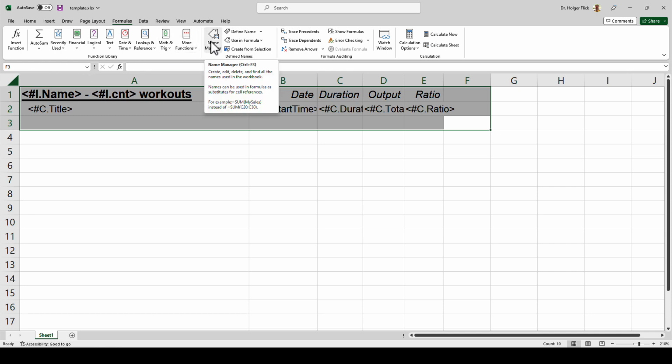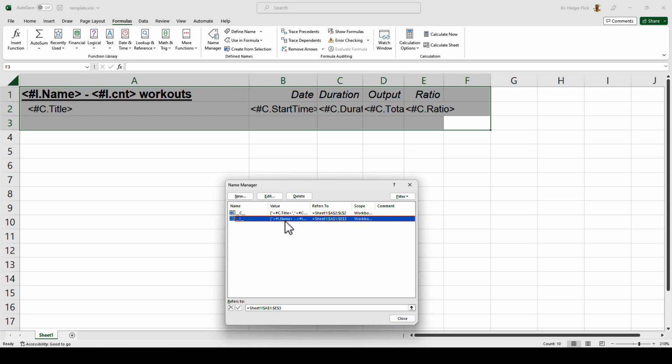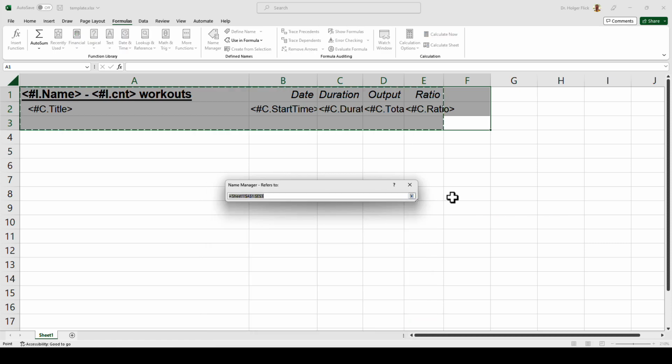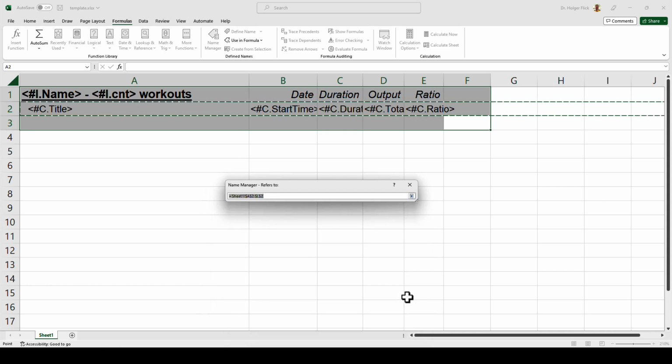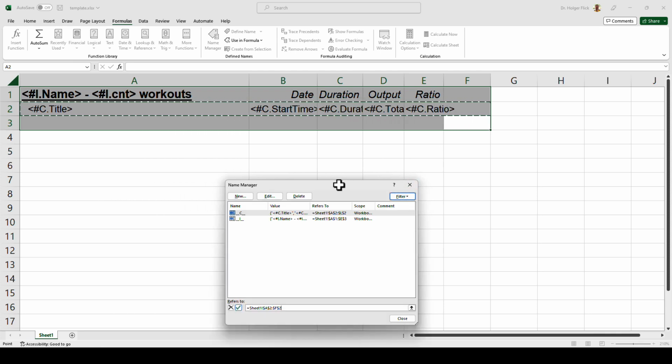I much rather use the name manager, point here, click here, and then I see the range that has been defined. Okay, going from there. With regards to C, and this is what is so important, C has to be inside of this I, like so. So that means that you can define ranges inside of ranges to get the master detail relationship.